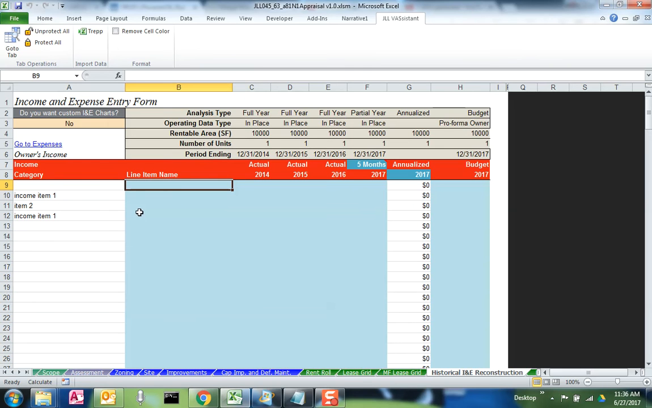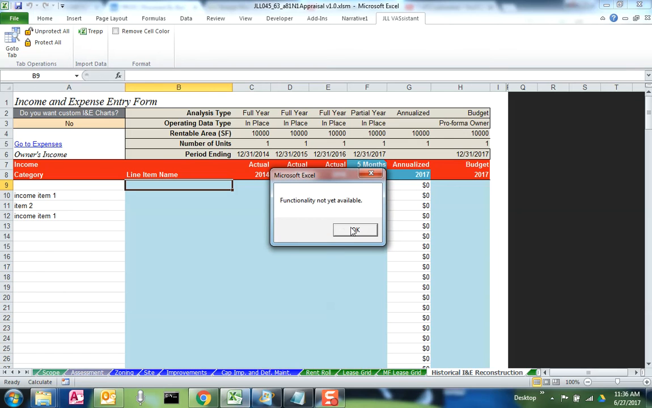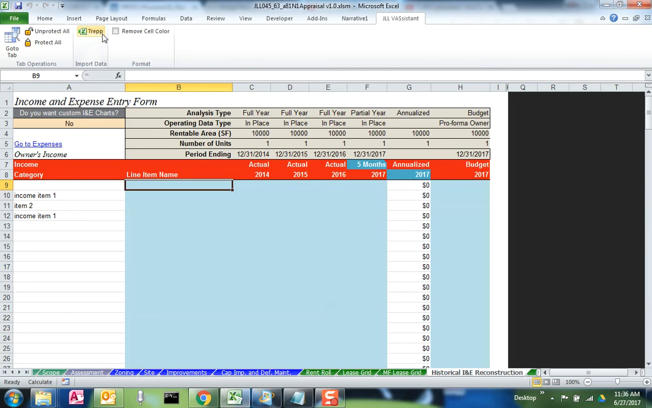And that is all for this piece of functionality. That is all of the functionality that the JLL VASsistant offers at this point. The fuzzy logic matching here in the income and expense chart of accounts, the quick navigation tab, protect, unprotect all, and the remove and add cell shading. You'll notice there is one more button, and that is to input TREP income and expense comps. That functionality is not yet available, but will be soon with certain property types that use TREP income and expense comps. Thank you.